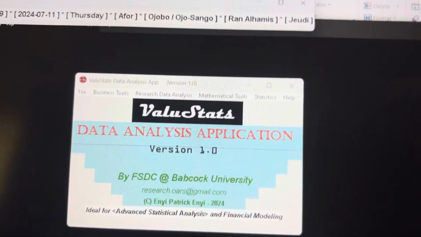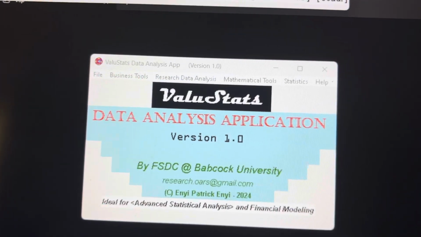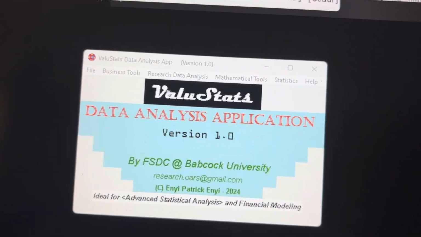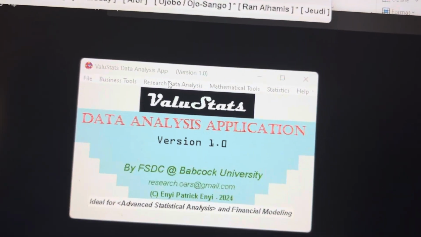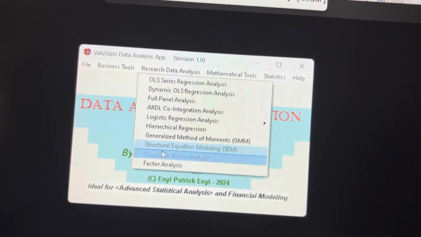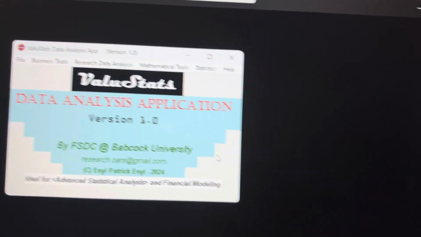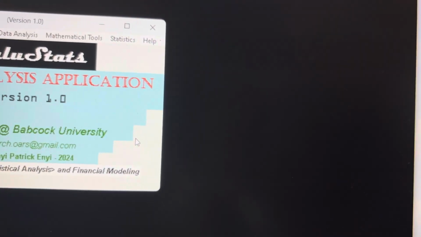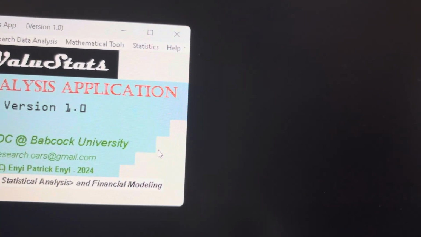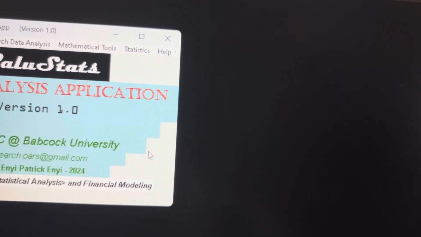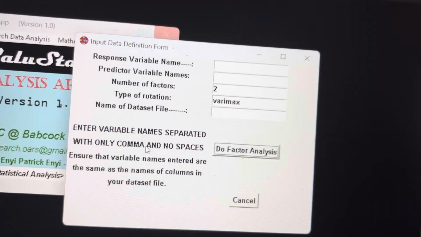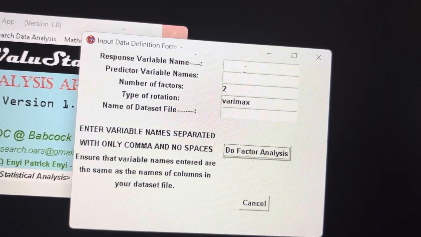Okay, factor analysis. This time around we are going to use Promax as the rotation method and two factors, and then we'll see how the results differ from each other.